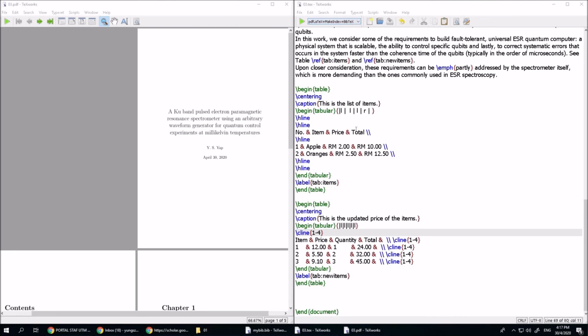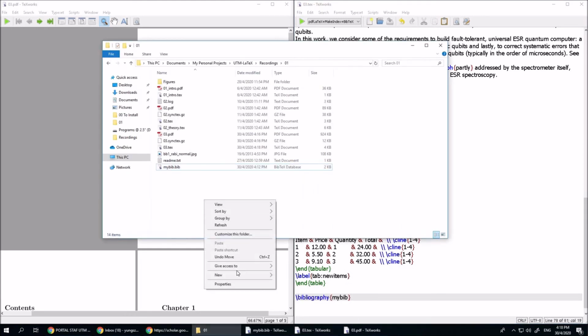Okay, so to do that, you have to do a few things. First, you have to write the code \bibliography, and here you have to write a file name. So I have prepared one file here. Okay, never mind, I can just prepare a new one. It will be a good example.